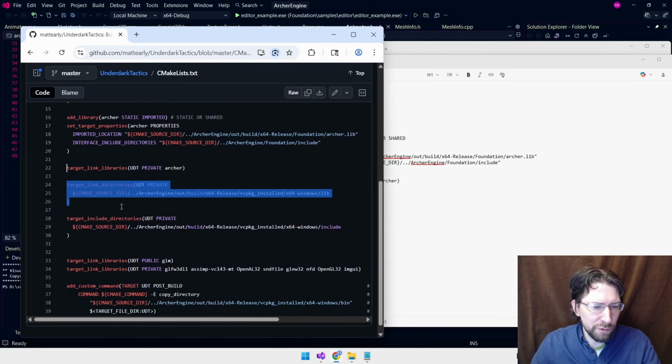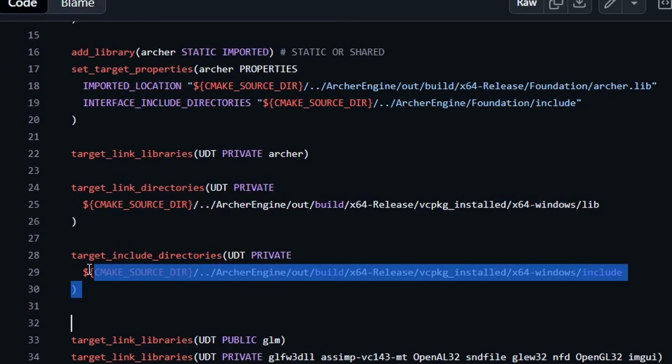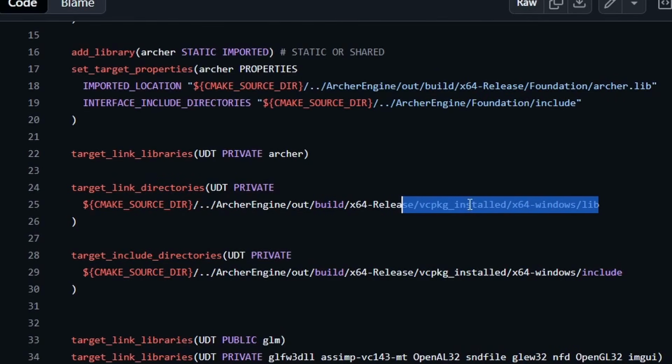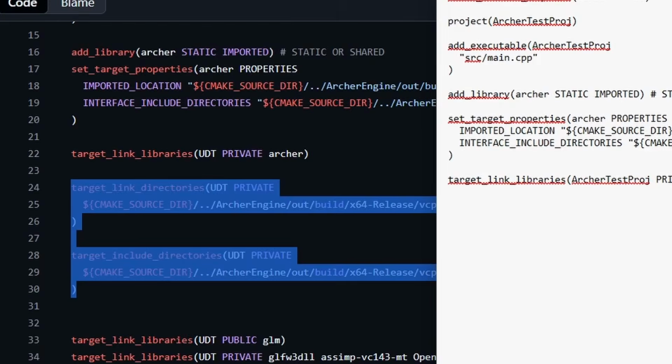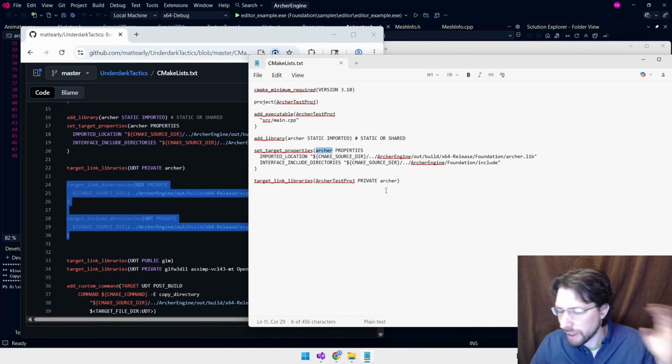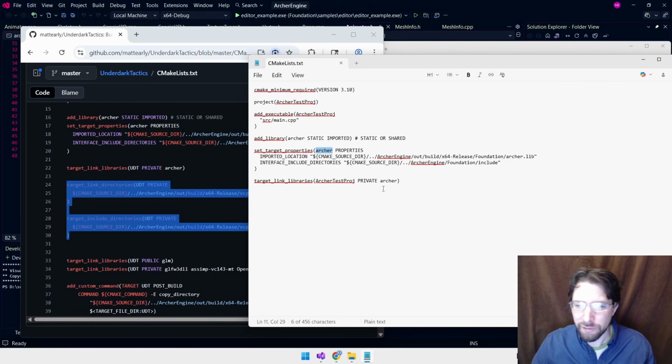We're going to need a few other things that I'm just going to copy in here. Target link directories. Now this is very specific to VCPKG, the package manager we're using for ArcherEngine. When you link Archer to your project, Archer also requires libraries. Now when you build a static library, you can't build other static libraries inside your static library. The other libraries you have to use for your static library are DLLs. So statics and statics don't all mesh together. If you're making a static library, all the libraries you're linking to it have to be DLLs.